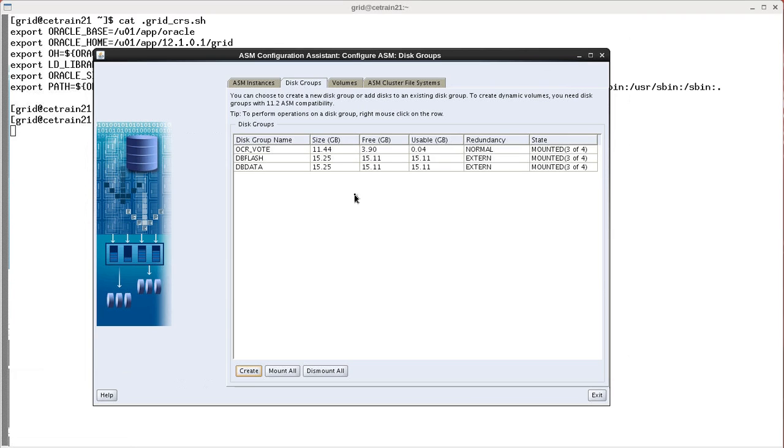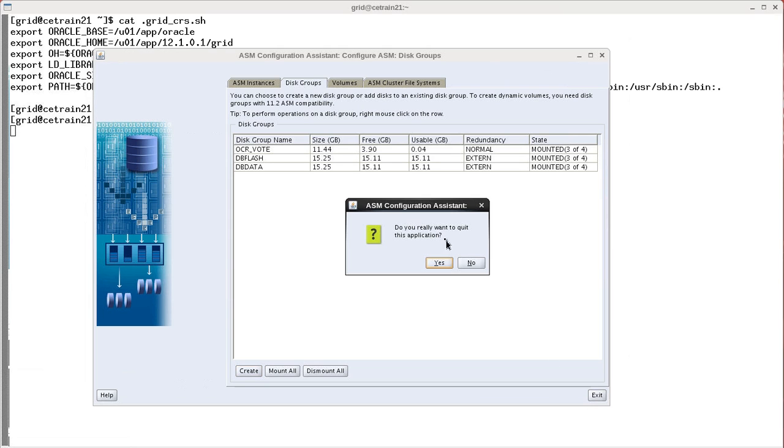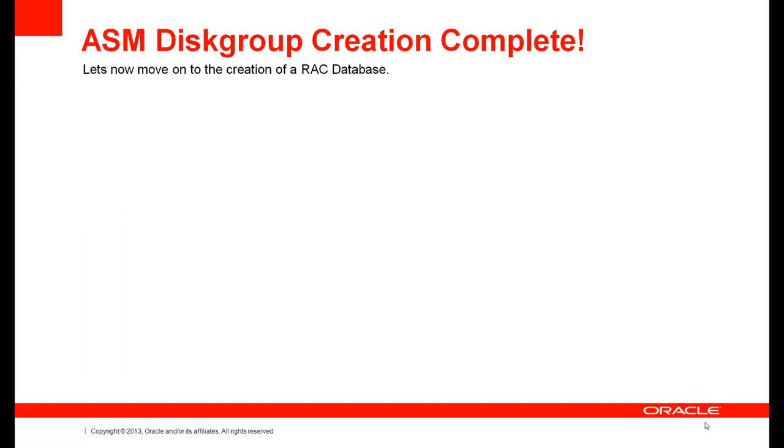If you're looking for additional information on the AU sizing, consult the Automatic Storage Management Administrator's Guide 12C R1. And that's it for our ASMCA configuration. Now that we have created our ASM disk groups to house our database data, we can now go ahead and create our rack database.